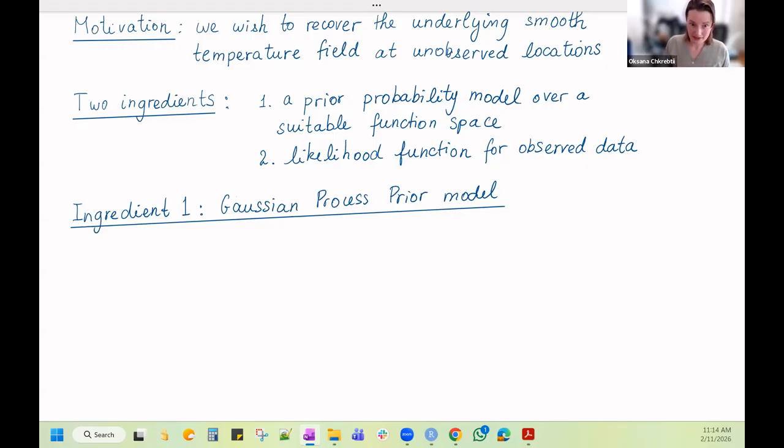So there are two perspectives which are nicely laid out in a textbook that I have shared with you called Gaussian Processes for Machine Learning by Rasmussen and Williams. And this book is freely available. There is a link that is provided by the organizers on the course website. So these two views are the weight space view and the function space view of the prior specification.